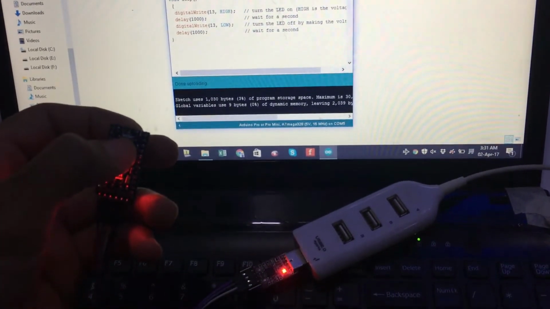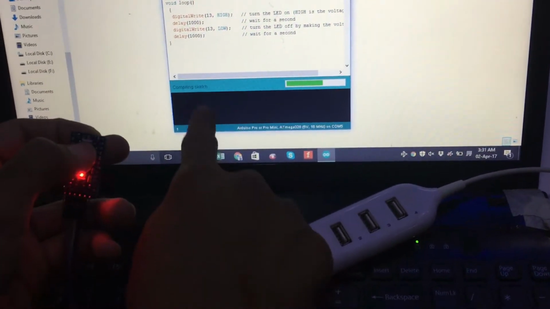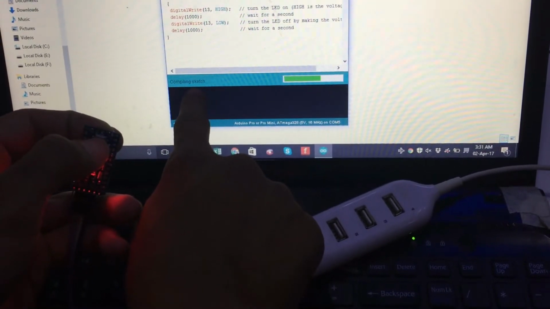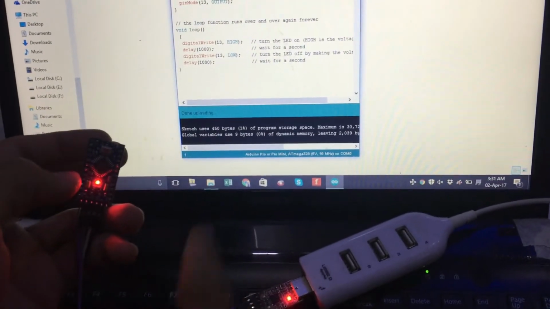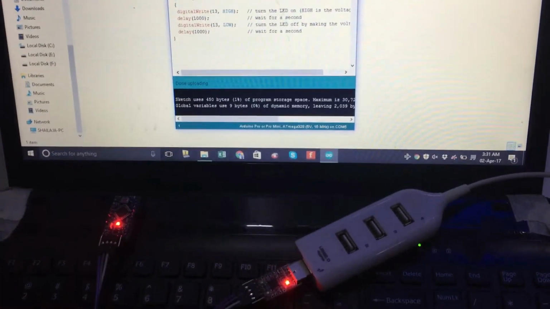After the compiling process, as soon as we see uploading status, immediately release the reset button and it's done. You will see done uploading in the status bar. So it's done now. If you face any problem, feel free to comment below.